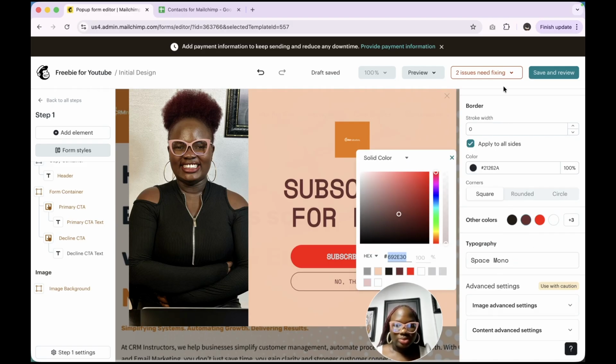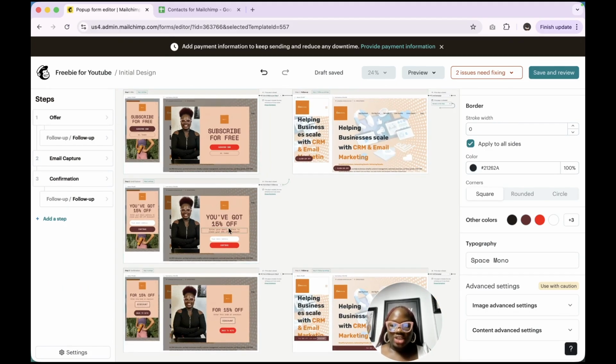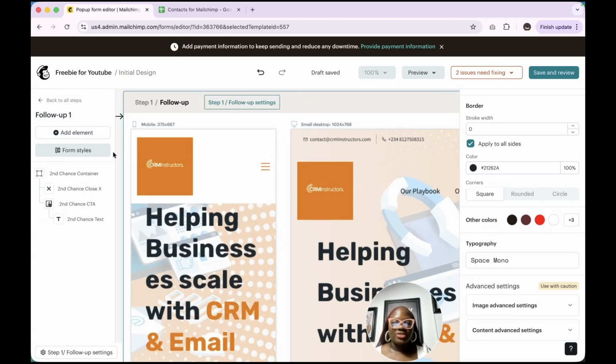So yeah, so that is for the first one. When we go back to all step, as you can see, it actually edited the whole of your pop-up page. So whatever you do for the first page is going to affect everything. So if you click on this place here where it is showing the follow-up, that is the button that is going to show up for the pop-up form.